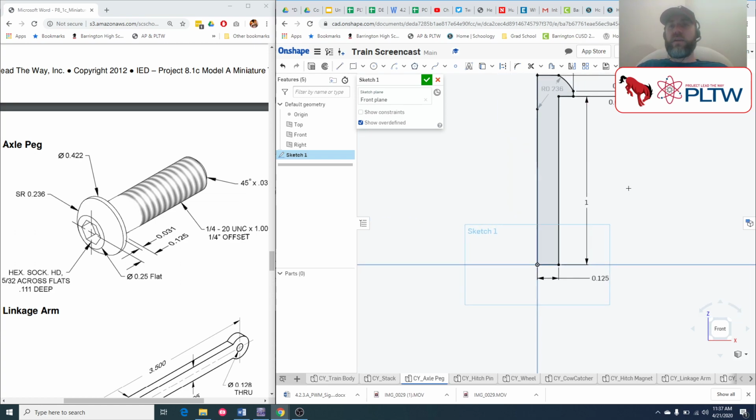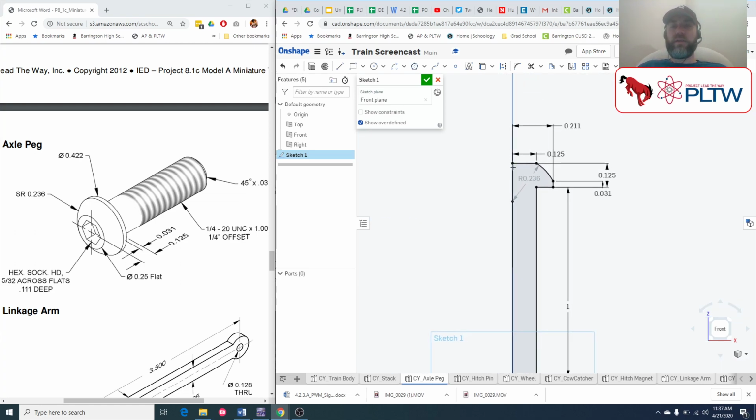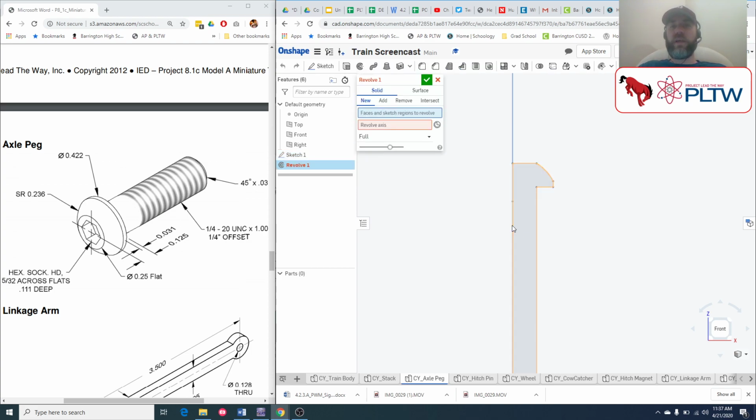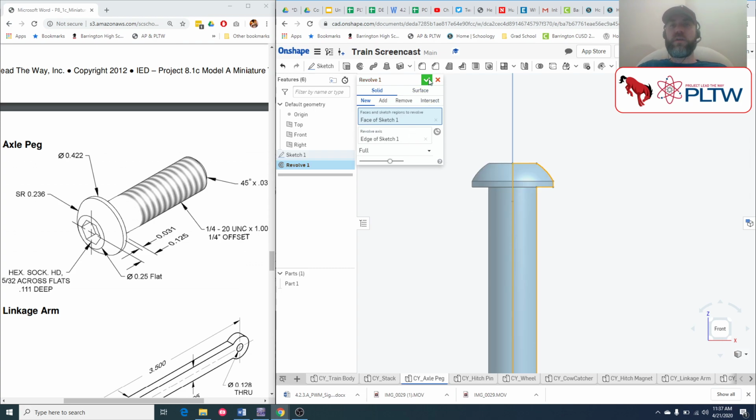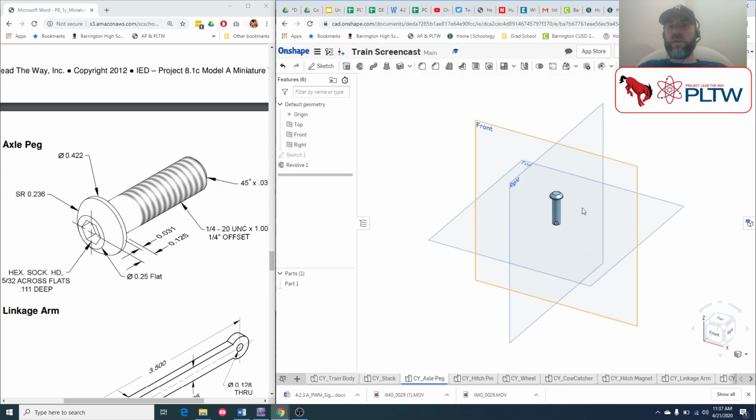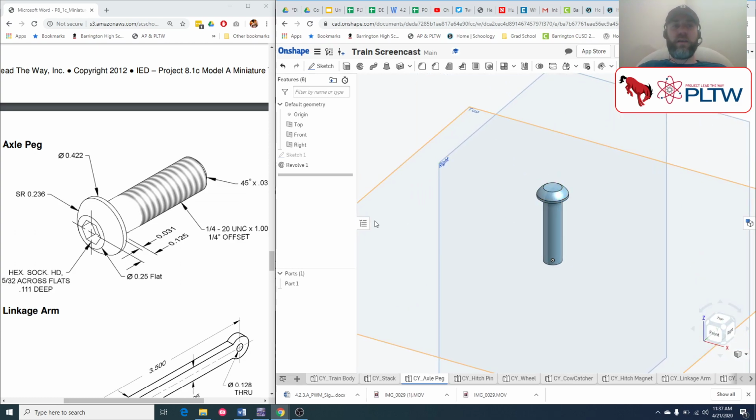And I think that looks about right. If I revolve this about that axis, revolve region, there you go. It looks pretty good. We still have to add a hexagon cut in the top half, so let's draw a sketch on there.